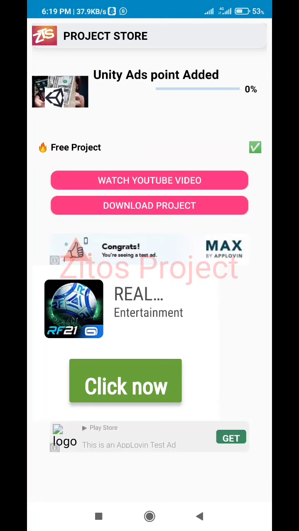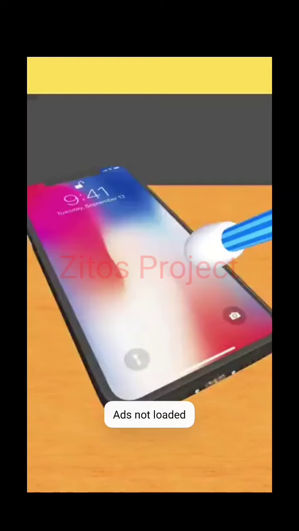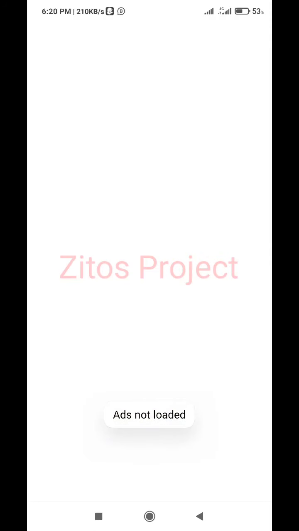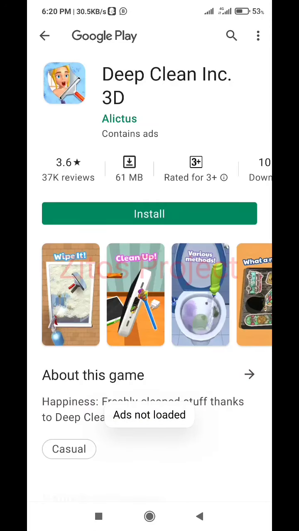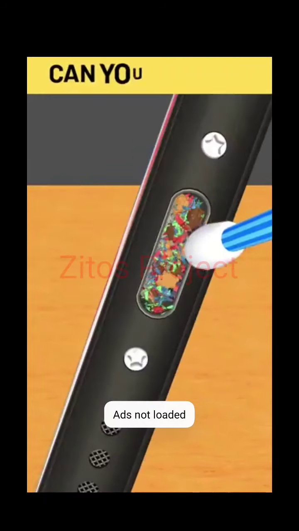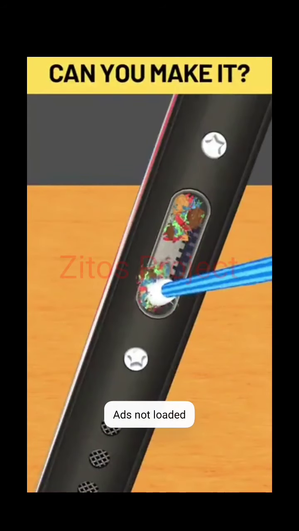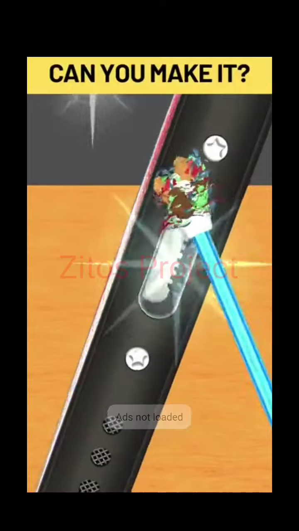So click on it again for the video ads to pop up. So the video ad is not loaded. Okay, let's go back. So we'll have to wait for the rewarded video ads to be complete.